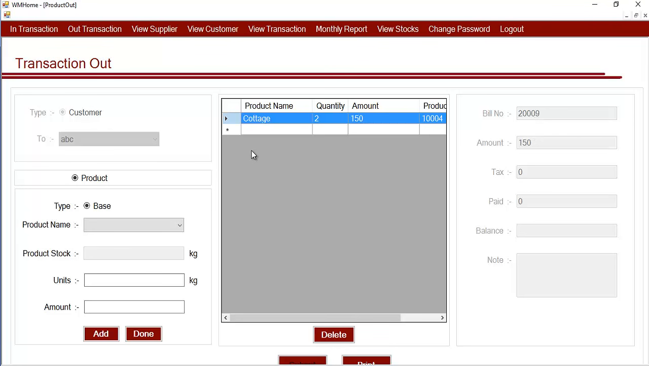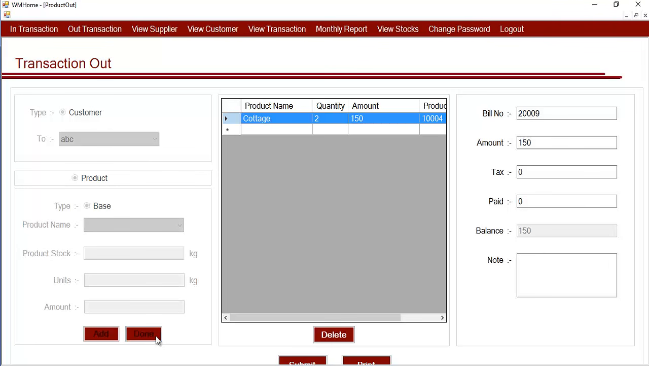And once he is done with entering the transaction details, he must click onto the done button, and this part of the section will be disabled, and he can view the bill number and amount. If he wants to enter the tax, suppose 20, and if suppose he had paid 50 rupees, the total balance will be shown over here, and he can specify a note, which is optional.